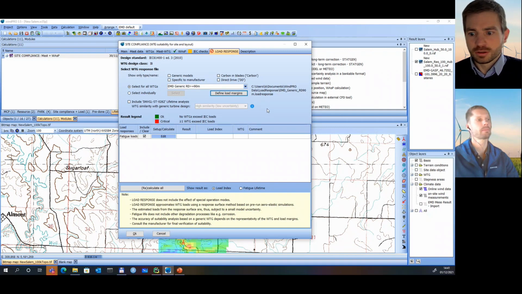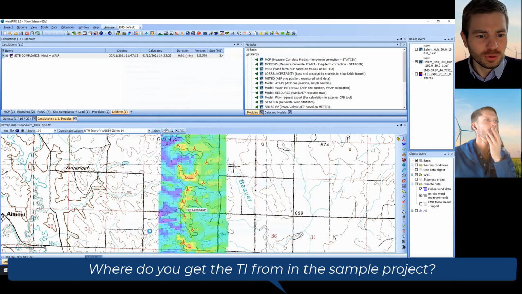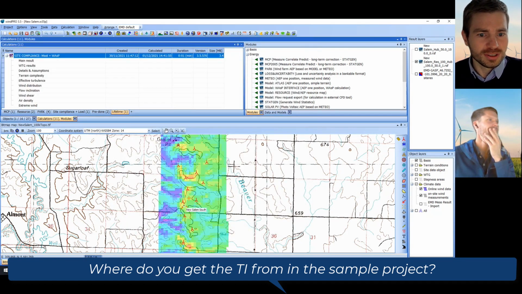Yeah. So that was all the questions. I have one more. I know that you're using this New Salem project, but perhaps you could show where you get the TI from, the turbulence?